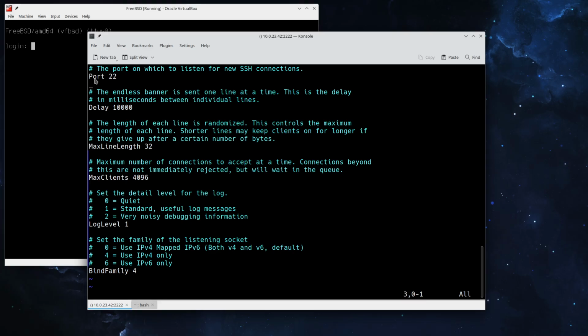First of all, I set the port to 22. 22 is the default port for SSHD. I set the delay, which is the default value. Max line length is default, I just uncommented it. Max clients is the default. I set the log level to 1 so that I actually see when someone connects. I can read the log file and see who connected. And I set the bind family to 4 for IP version 4. You can set it to 0 or 6, whatever you desire. So make sure you have configured everything in this file.